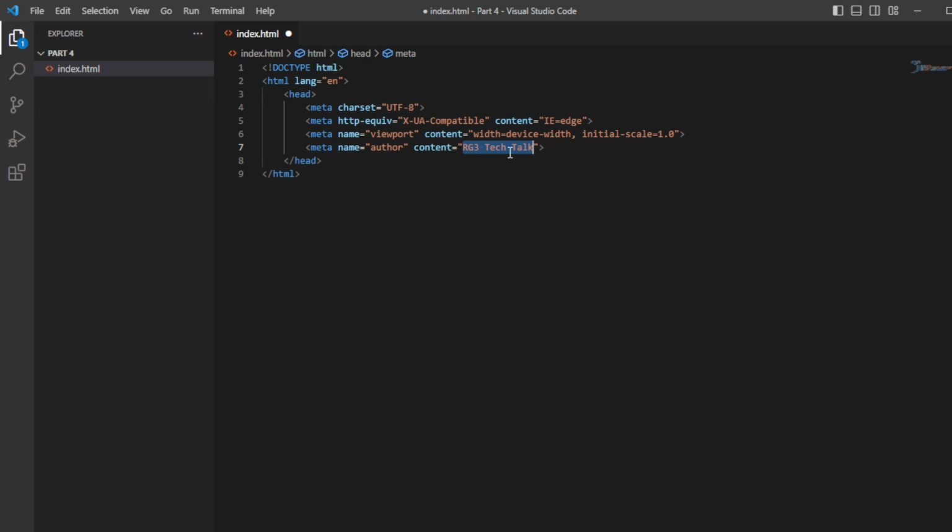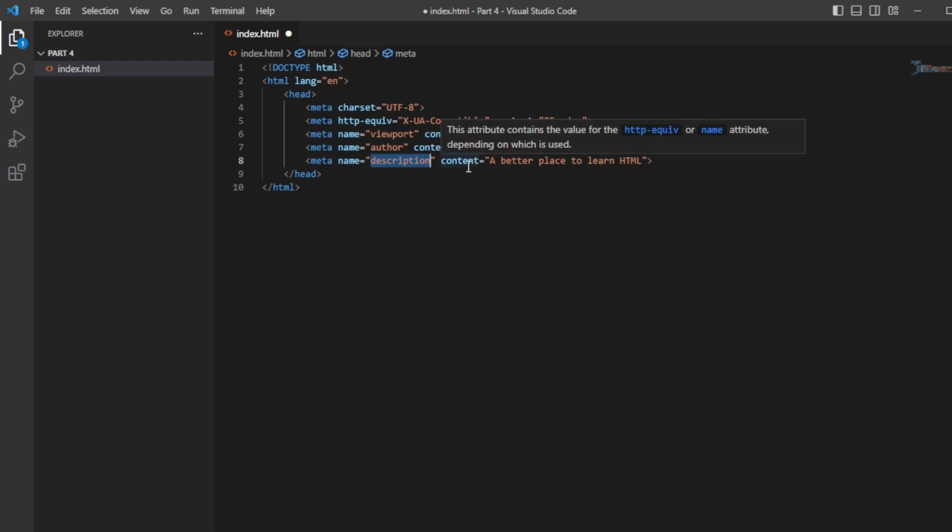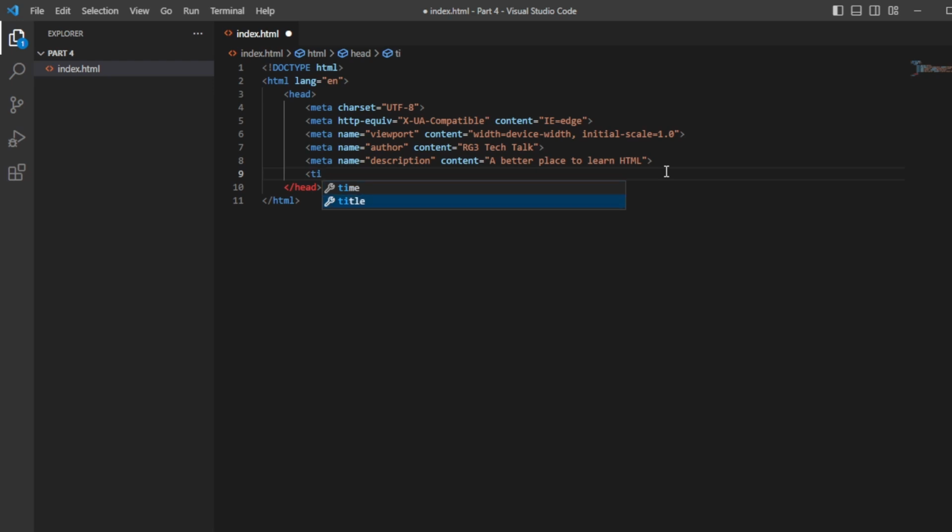So this tells to the browser this is the author information of this particular HTML document. Now we will use description meta name. So what it does is it will explain about website in a few words. Next we will be using title tag. So title tag is nothing but you will be seeing your title of your page at the browser top.